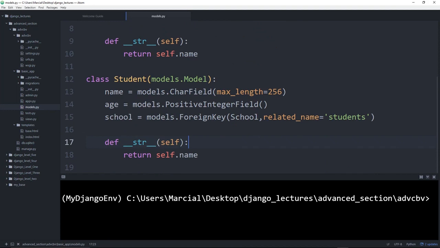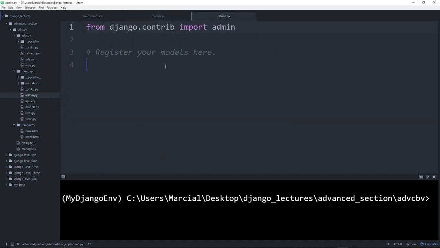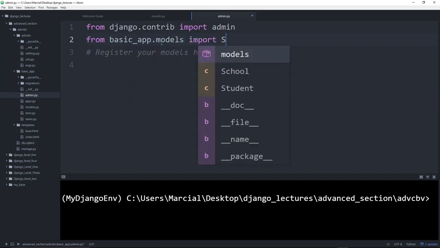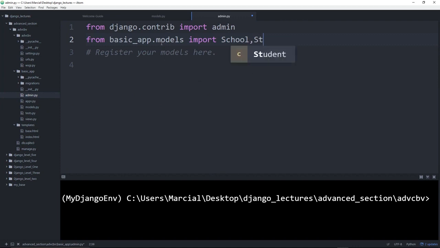And what we want to do is register these in our admin.py file. So let's open up admin.py under basic app, and I will import from basic_app.models import School, Student.